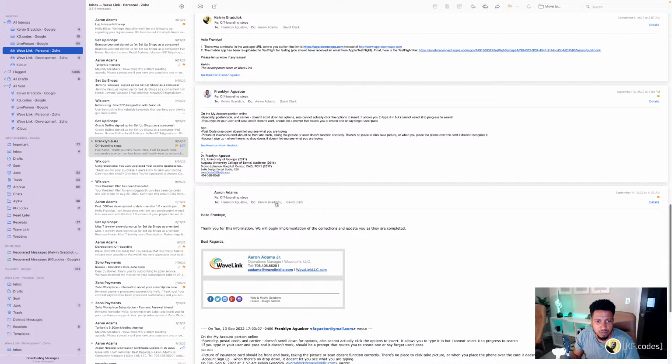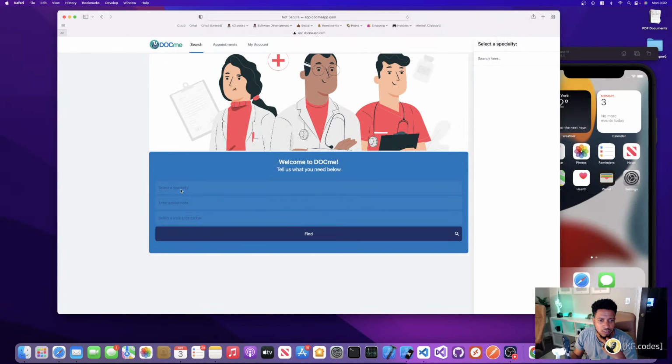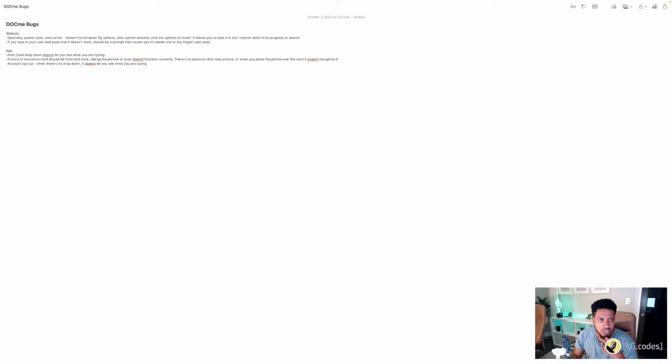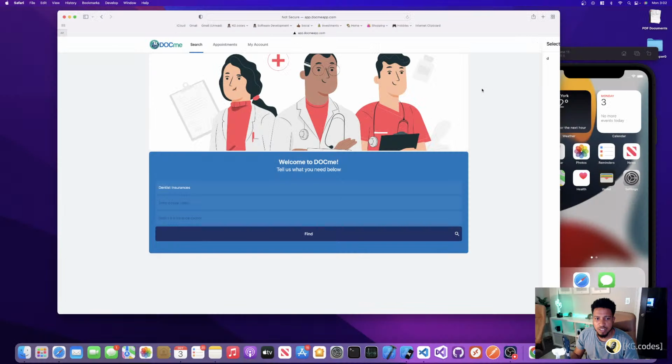So it says specialty, postal code, and carrier, which is here. He's saying it does not scroll down for options. I cannot actually click the options to insert. It allows you to type, but I cannot select it to process the search. So this doesn't seem right because I think you actually can select it. Yeah. So I'm not sure what he means by that. So I might just record a video of that.